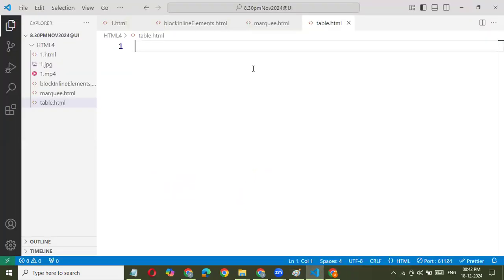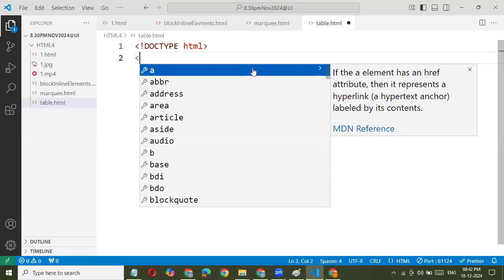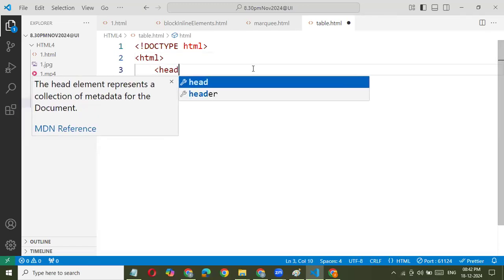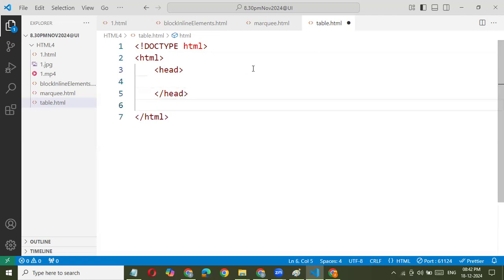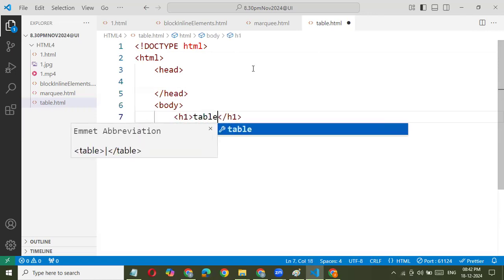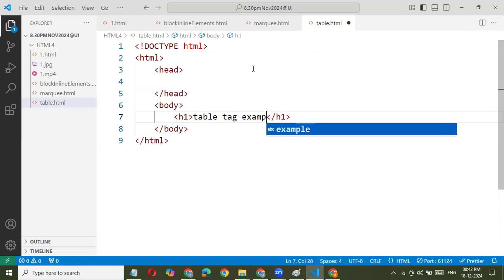let me write the table here. It is doctype HTML, head and body. Here itself HTML, head, followed by body. Under this, I'm writing H1. Here, "Table tag example" is the heading.